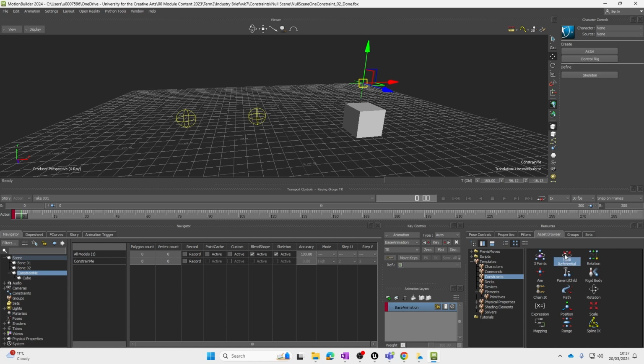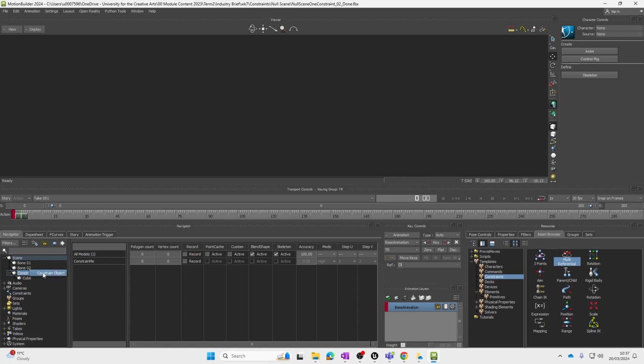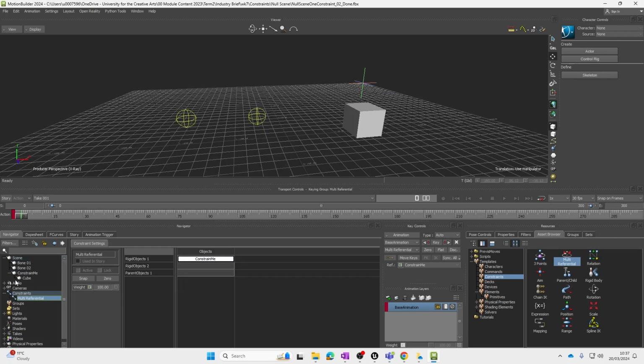So what we do is we drag it over. We can either drag it over to the viewport or we can drag it over to the navigator. It's probably a little bit easier to, because the null is quite small, to make sure we actually drag on the right thing here. So let's drag it over here and let go. When we click on constrain object, there we go. And this window appears here like this.